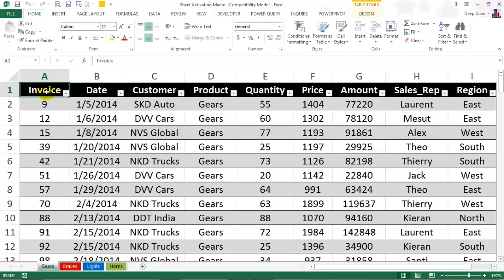Let's take another simple example. On this workbook, there are 4 sheets for 4 different products: gears, brakes, lights, and horns. On each sheet, sales details for each part are mentioned. Sheet named gears will have sales details for gears. Sheet named brakes will have sales details for brakes, and so on.